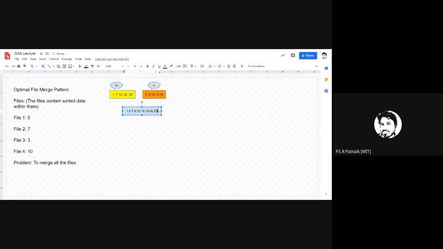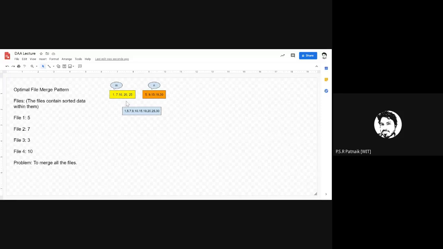Then once you're done with this, whatever is remaining, if you reach the end of one array, then whatever is remaining from the other, add it as it is. Only 30 is remaining. So does this array contain all the elements from the above two arrays? Yes. Is it sorted? Yes. So how many operations did I do? How many comparisons?